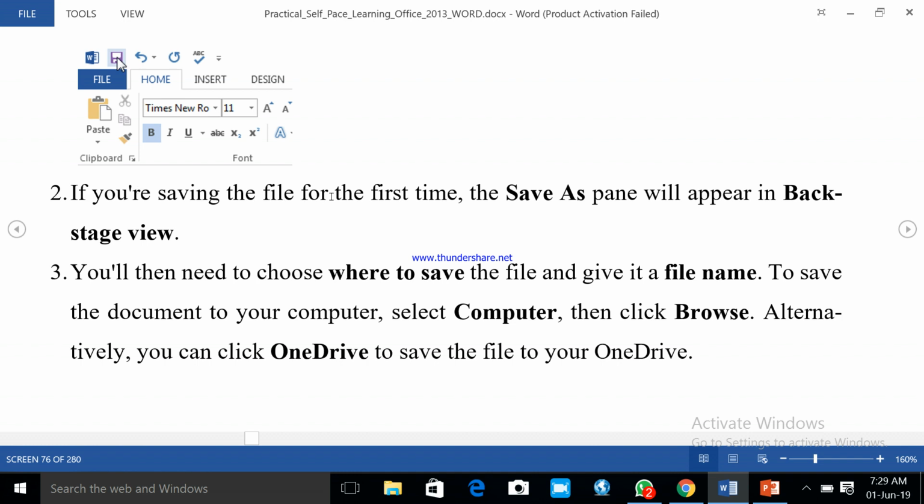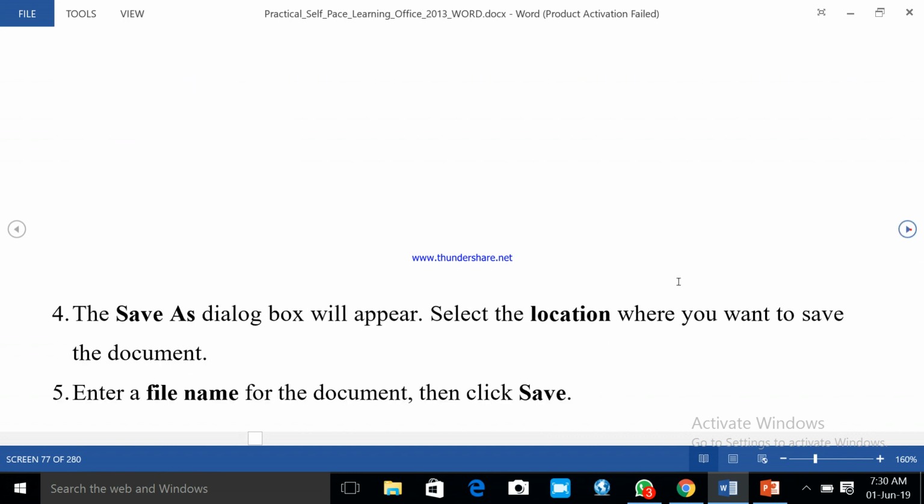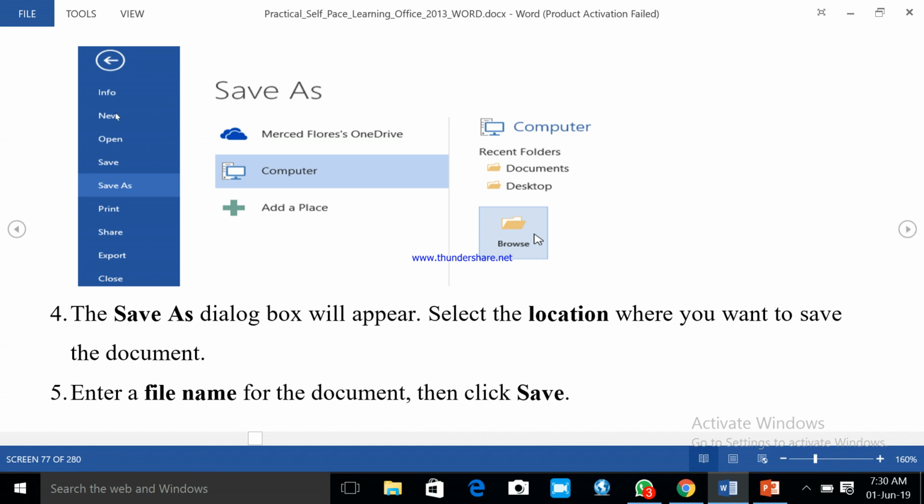Now, if you are saving the file for the first time, the save as pane will appear in the backstage view. We've treated backstage view also in chapter 1 and chapter 2. You then need to choose where to save the file and give it a name. To save the document to your computer, select computer, then click browse. Alternatively, you can choose OneDrive to save the file to your OneDrive. This is how it is. We are still going to practicalize it and see it.